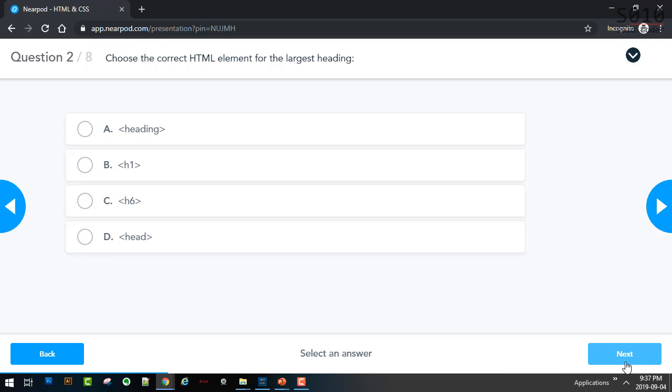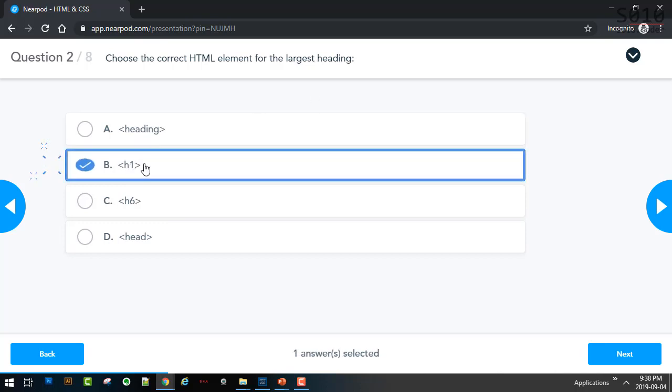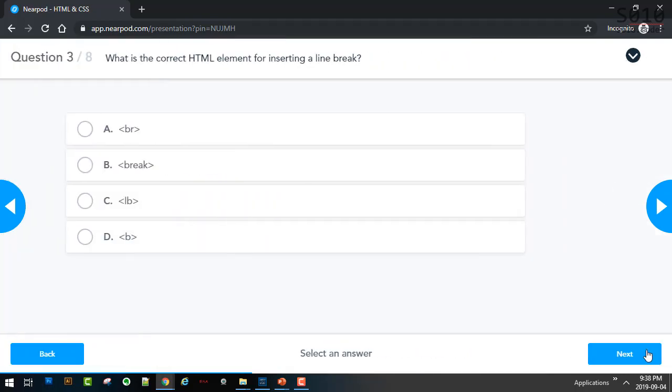Choose the correct HTML element for the largest heading. Which one is that one? H1. Okay, so again, we have H1 down to H6. Each one is smaller than the previous one. We don't have "heading". Head is the regular head that we have in the HTML, so it's not about a title. So that's H1, the biggest one.